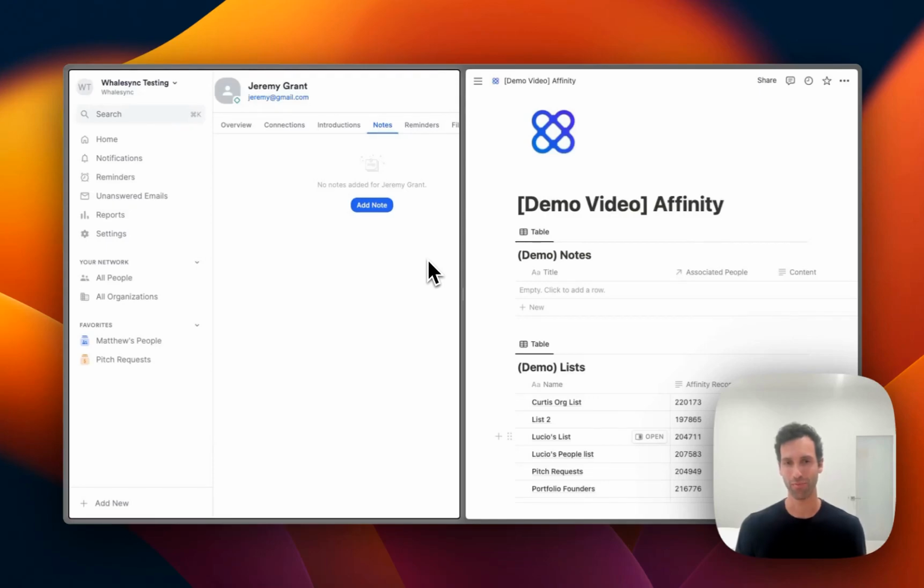So tell me if this sounds familiar. Your investment team uses Affinity to keep track of all your deals, but they also use Notion to write notes and basically keep track of all their other information. With Whalesync, you can sync Notion with Affinity, so your team can use Notion to write meeting notes and have it all show up in Affinity, so Affinity stays your source of truth. Let me show you quickly what that looks like.